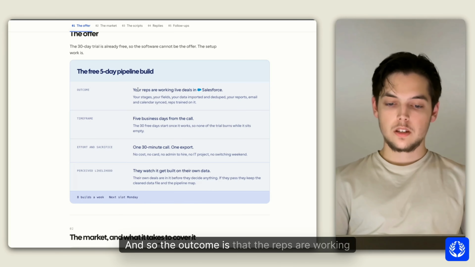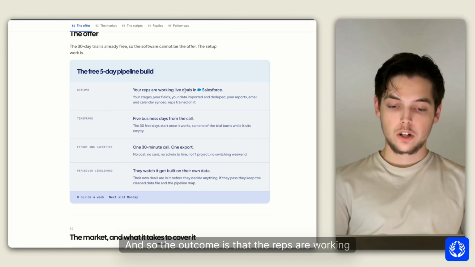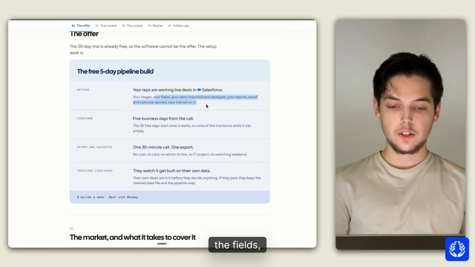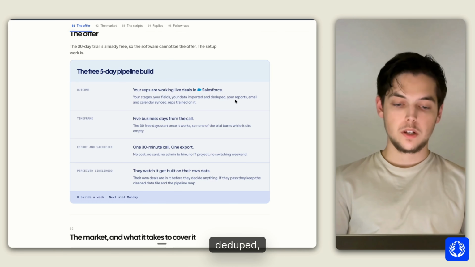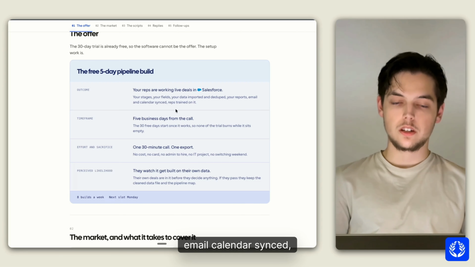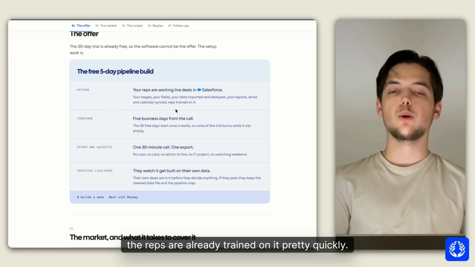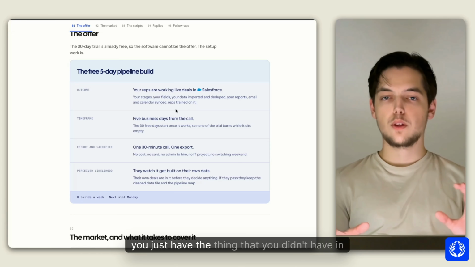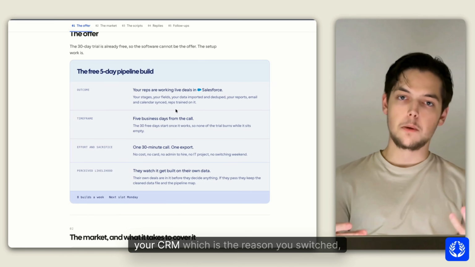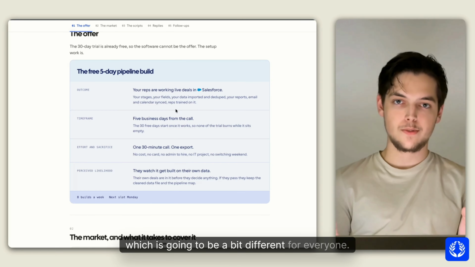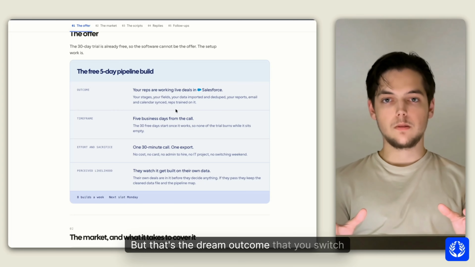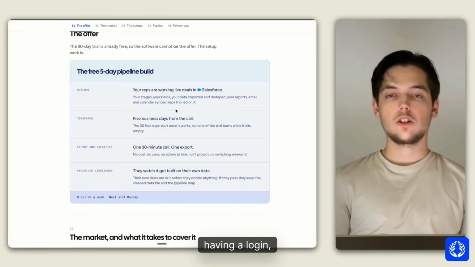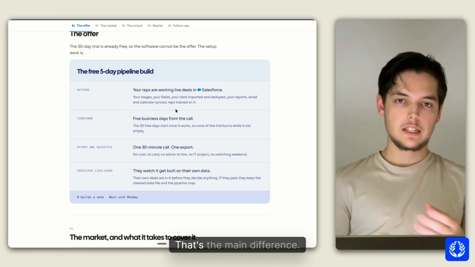And so the outcome is that the reps are working live deals in Salesforce. That's the end outcome. So all the stages, the fields, the data is imported, deduped, the reports are there, email and calendar synced, the reps are already trained on it pretty quickly. It's easy to use. The workflow doesn't change. We just have the thing that you didn't have in your CRM, which is the reason you switch. All right, which is going to be a bit different for everyone, but that's the dream outcome, that you switch successfully. And switching successfully doesn't just mean having a login, it means the reps can actually use it. All right, that's the main difference.